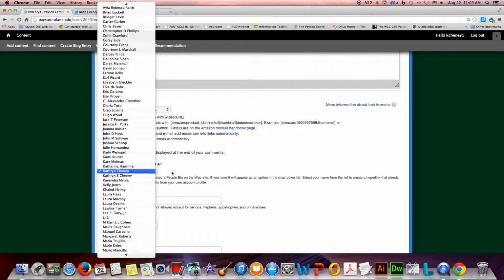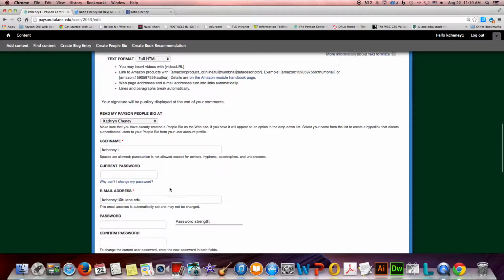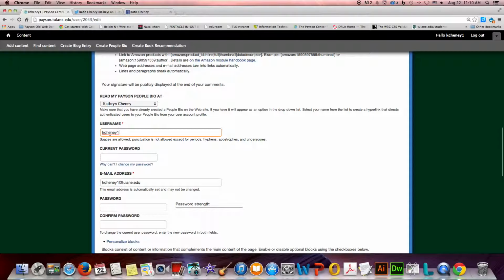Okay, and if you choose not to do a people bio, you're not going to be in this list. All right, username, don't change that. Looks like you can. That's too bad, but don't change it. Actually, I think it'll just wipe back out because LDAP is there. And you'll notice that you can't change your password here. Again, the reason is that we're pulling in your credentials from the main Tulane database of usernames and passwords.